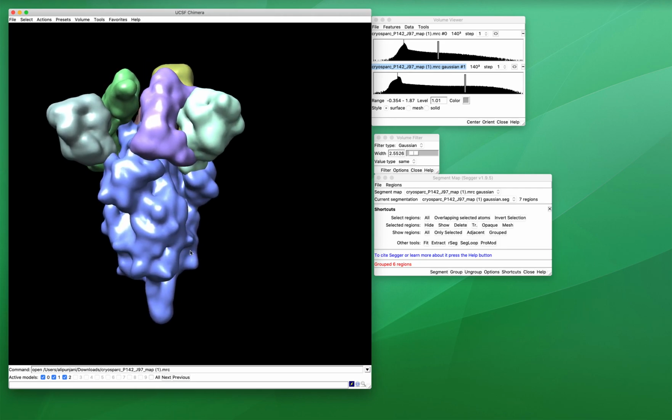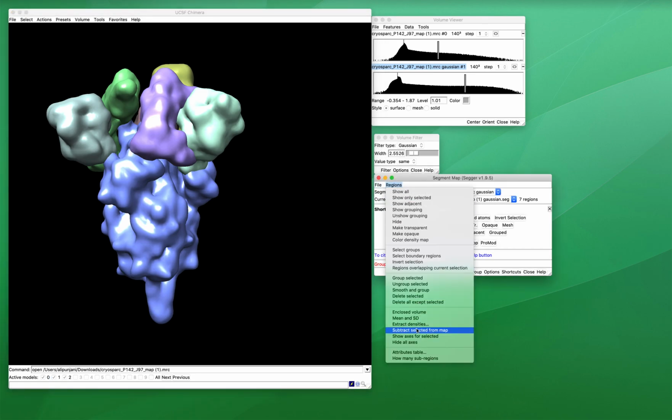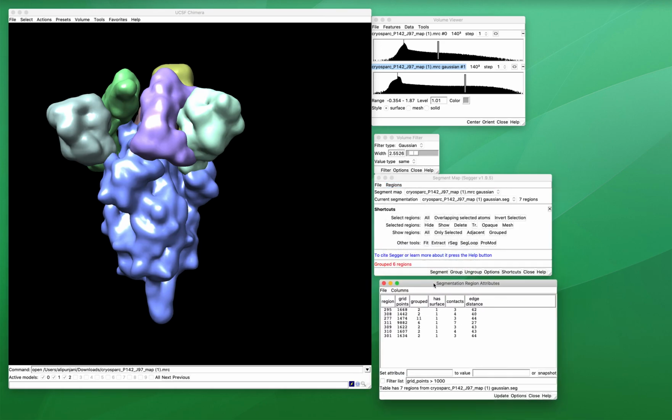So now that we have this segmentation done and we've saved that seg file, we can go ahead and look at the regions attribute table. And if you're using ChimeraX, you may not be able to open the attribute table, but if you hover over a segment, you'll be able to see the segment numbers, which are what we care about. So in this attribute table, we can see each segment number or region identifier. These are the numbers at the beginning here, 295, 308, etc. And we need to note down these numbers.